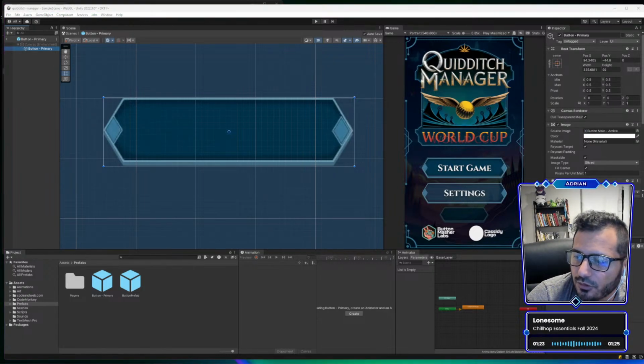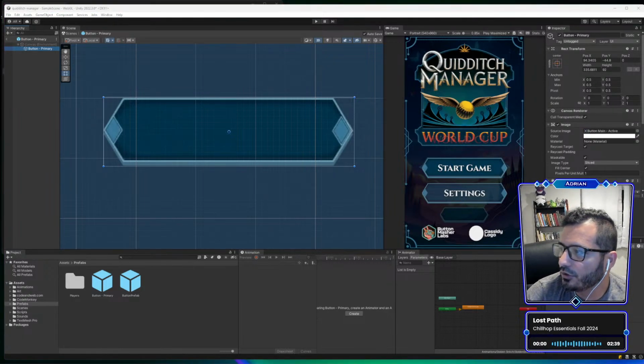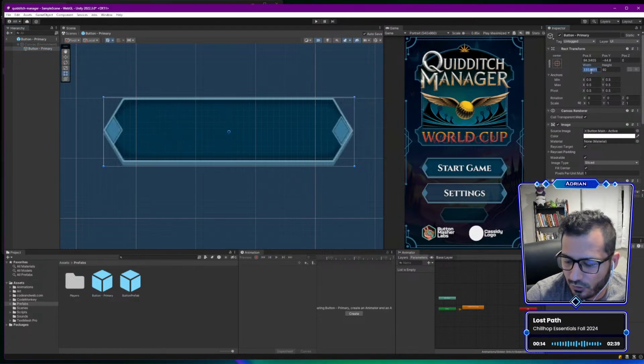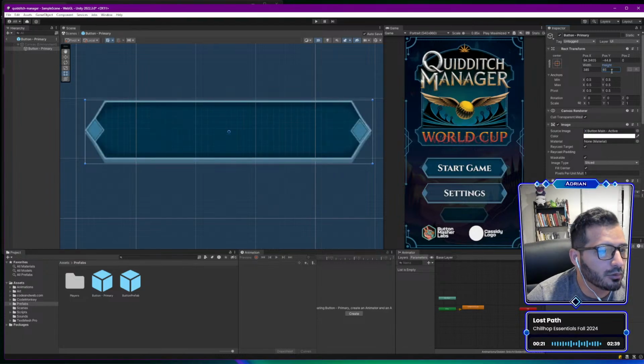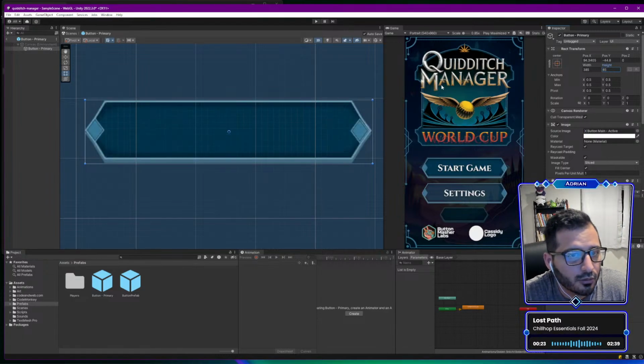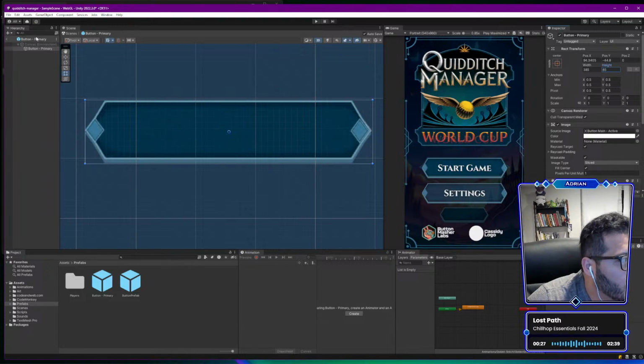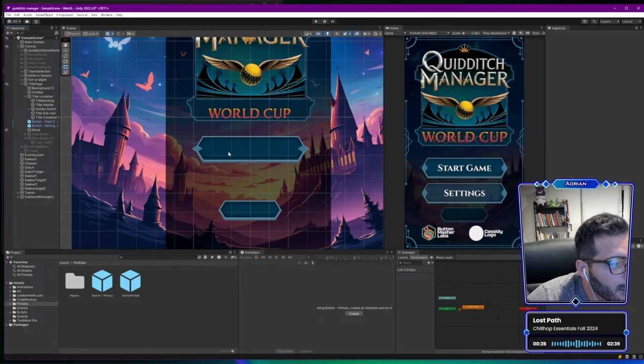I don't know the original size of the button. It should be 385 by 85, but that's in Figma. I got 385 here, so let's do 385. And then the height, I have 85, so we'll do that here as well. We'll save that. We'll go one step back and then see what it does there.